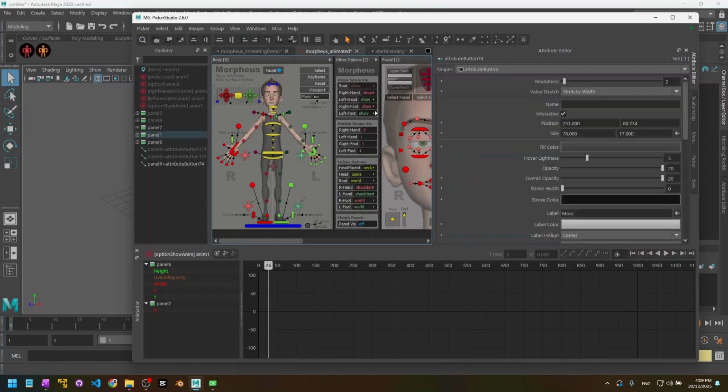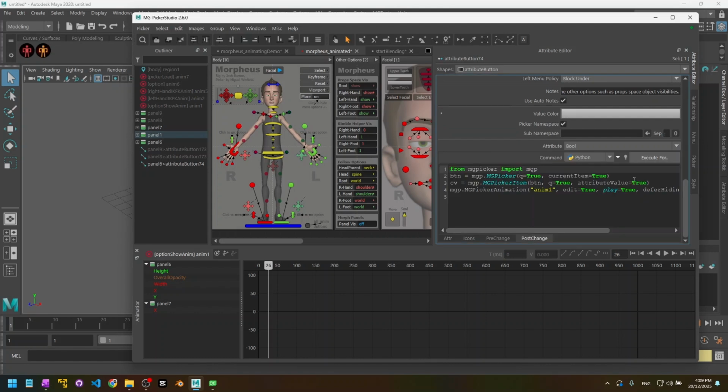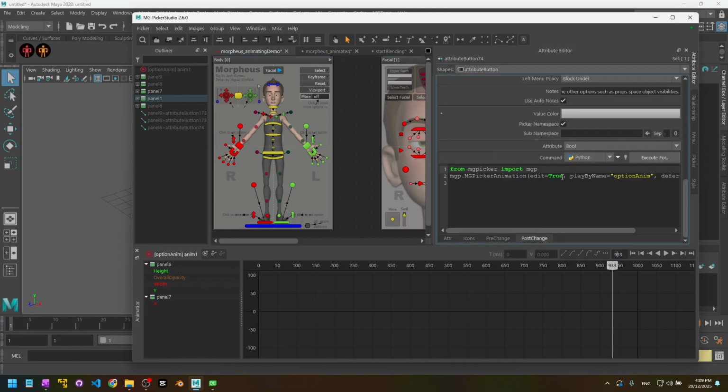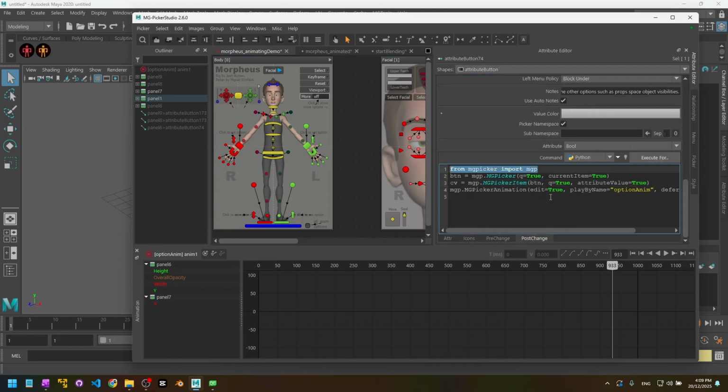I don't want to type in all the commands, so I can just copy from here. I will explain in a minute. First line, we just import that Python module. And this line basically says, okay, give me this button ID, which is the attribute button 74, and store that in this button variable. So basically, when user click on this attribute button, it's interactive with this attribute button, and that means it will be current item, and you can query the current item using MGPicker API.